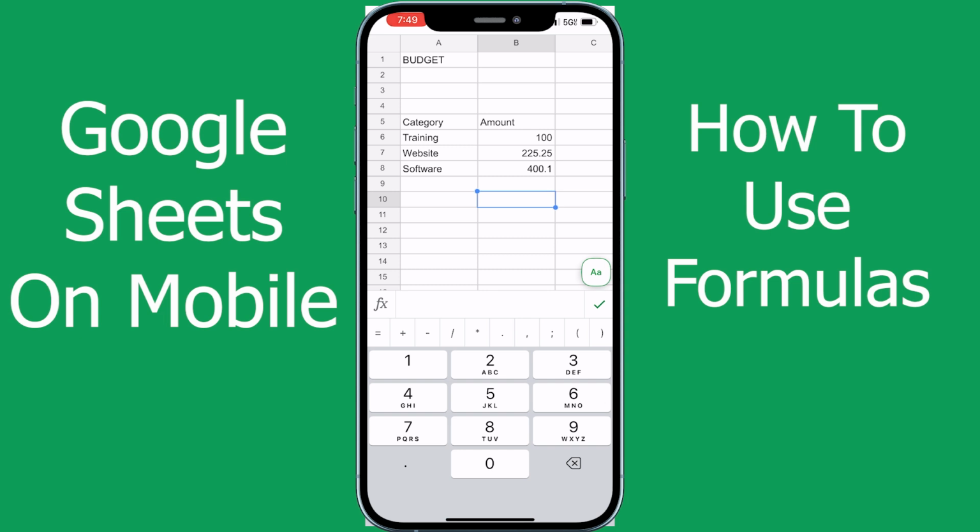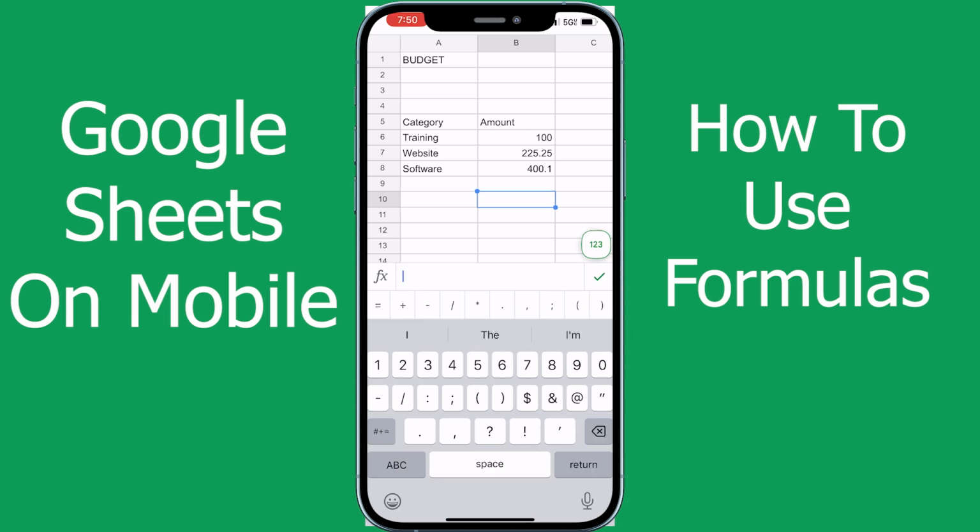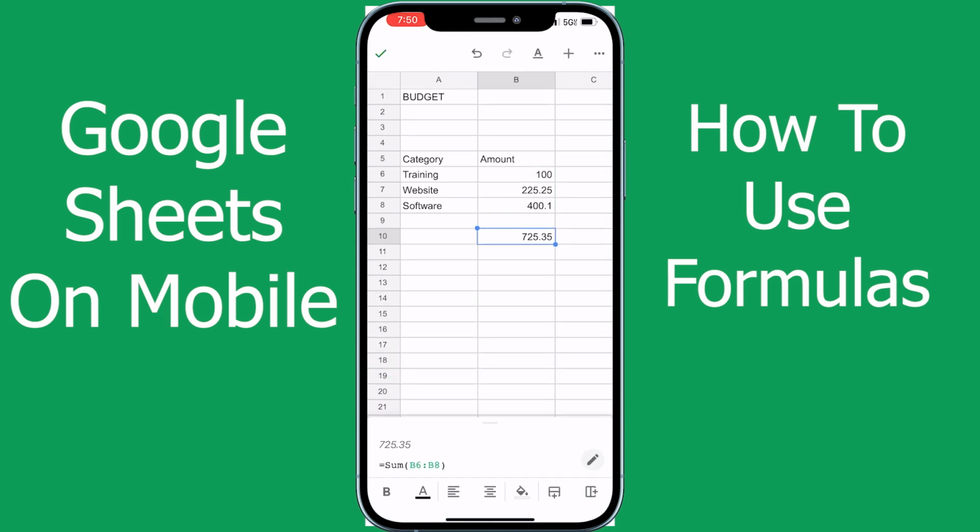Okay, now here's our first formula. The power of Google Sheets is that you can use formulas. So I'm going to type in equals sum, open parentheses. I'm going to tap on B6. I'm going to slide down, and this comma is in the way, so I'm going to get rid of that and close parentheses. Now I have a good formula to add B6 to B8.